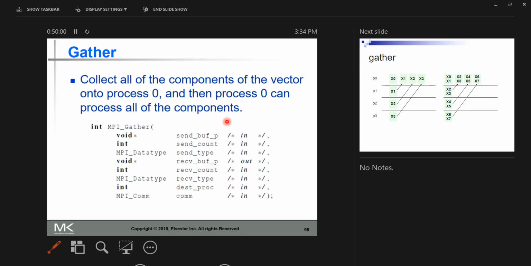gather is another collective communication that does something different, the opposite of scatter. In gather, every process will send a piece of information, an amount of array elements, from the send buffer, and the final output will appear on the receiver buffer of the destination process.